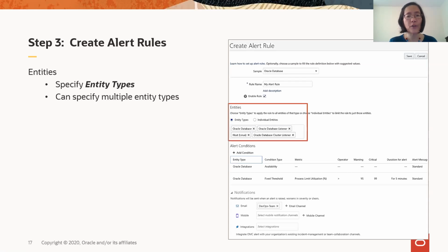So let's talk about the first section, which are the entity types. My recommendation is to specify entity types. And you can specify multiple different entity types: Oracle database, listener, host, et cetera. When you specify entity types, this means that this rule applies to all instances of these entity types. Entities that exist now as you're creating the alert rule, entities that you'll add in the future.